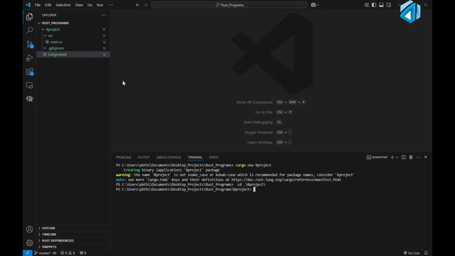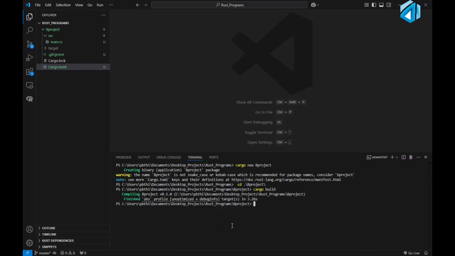We are under the project, we are not under this one, we are under the B project. We will just write cargo and then type build, enter, and it will wait for a few seconds, and it's building now, and it's now finished, right? It says compiling B project 0.1.0. Okay, that is our version code, and finished the dev profile, unoptimized plus debug info.